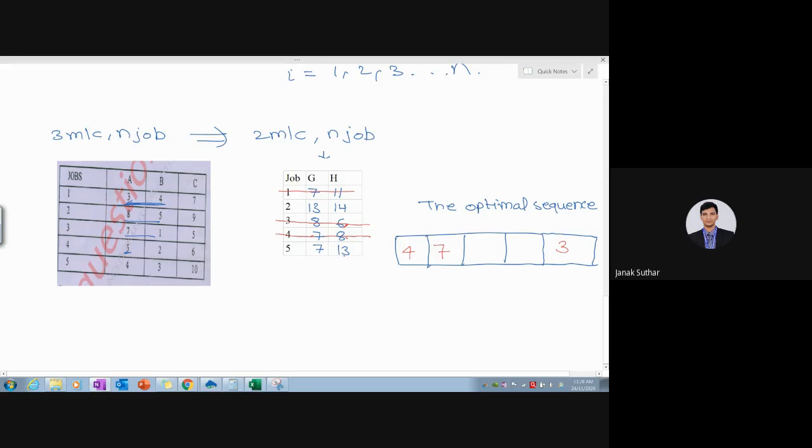Now in the reduced table, what is the minimum for job 1? Yes, sir, job 1. Okay, that is the job. Thank you.